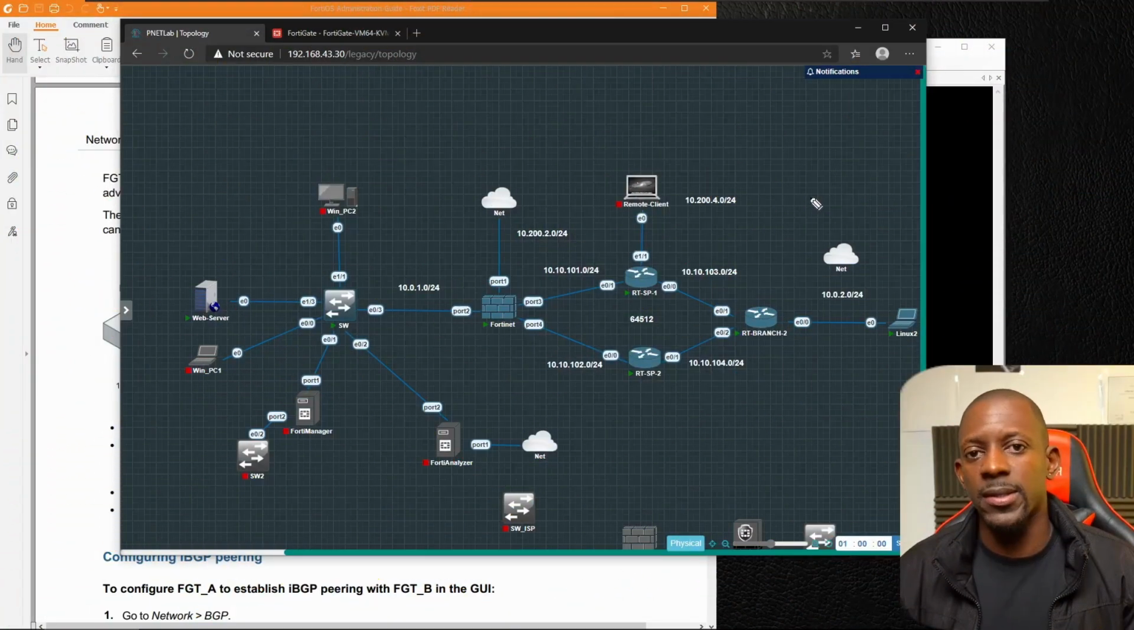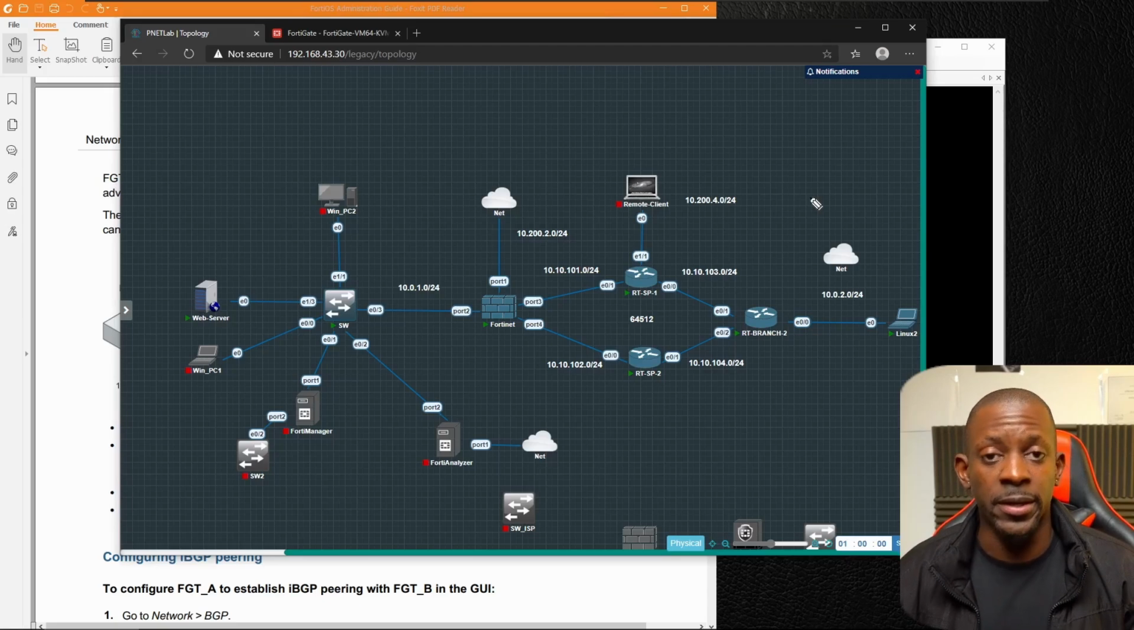So in this video, I'm going to walk you through a use case where we're going to enable dynamic routing on a FortiGate firewall. More precisely, I'm going to show you how to enable BGP, the Border Gateway Protocol, on a FortiGate firewall. Okay, this is the topology that I'll be using, and if you want, you can get it for free.